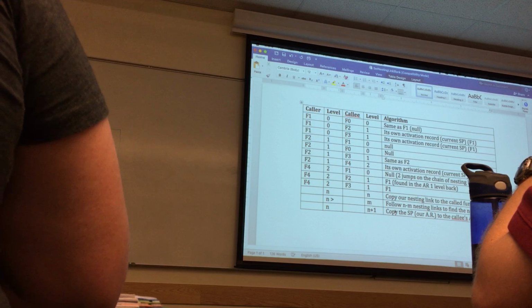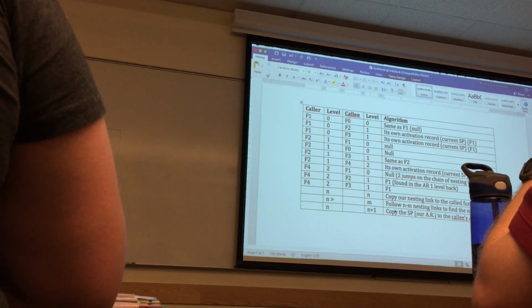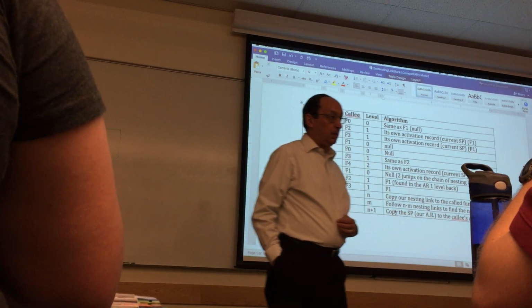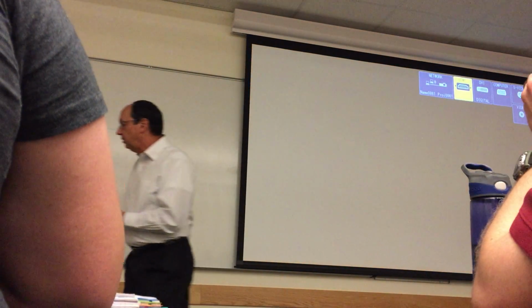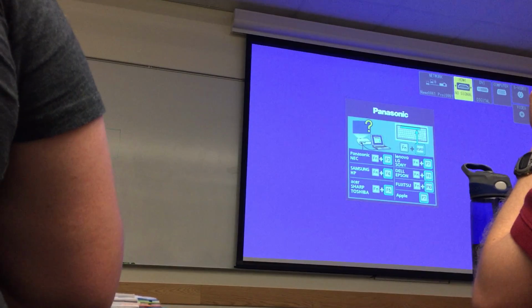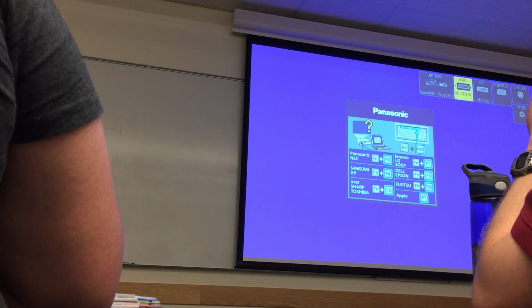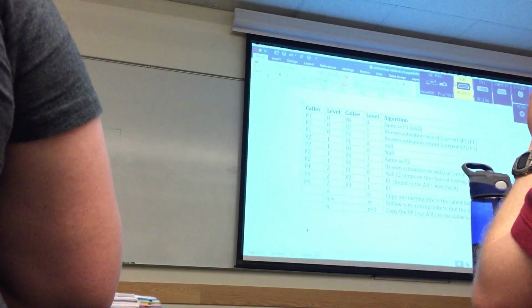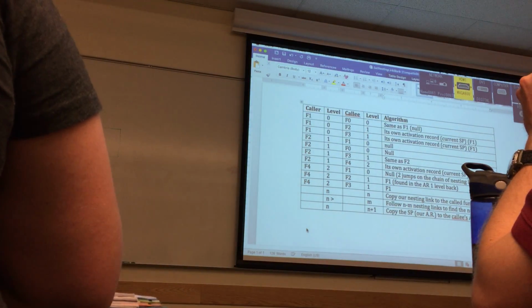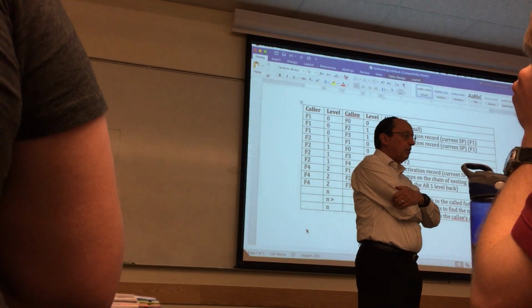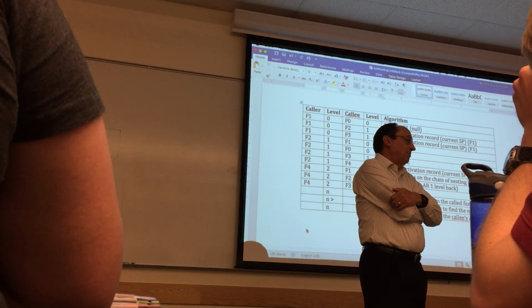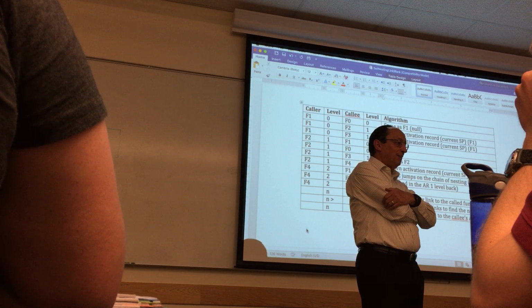You can consume a stack in a hurry if you're not careful. So recursion is a big problem with that. And that's another reason to do tail recursive functions. A tail recursive call always reuses the same activation record for every call of that function, because it doesn't need to keep any of the other stuff around.